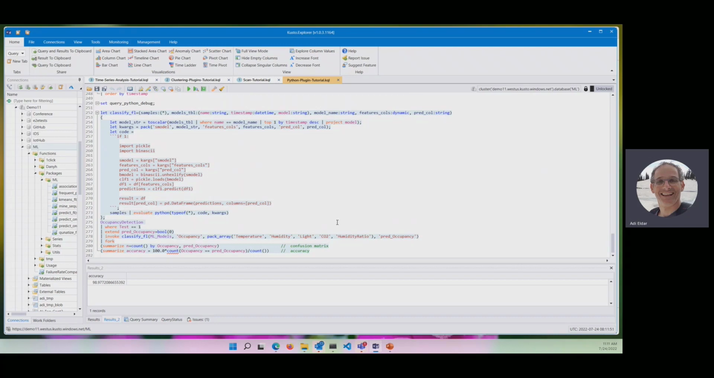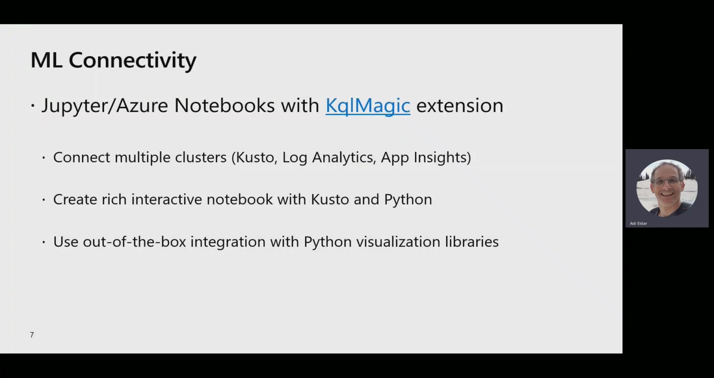So what you have seen here is how easily we can train a model outside ADX and score it inside ADX. This is very nice and used by some of our customers.